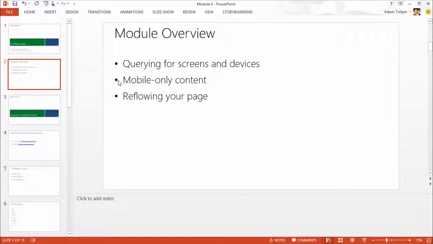And we're also going to talk about how we change up content on the page or reflow the page based on those parameters. That is all done in CSS, and there are, of course, ways to do responsive web design in things that are.